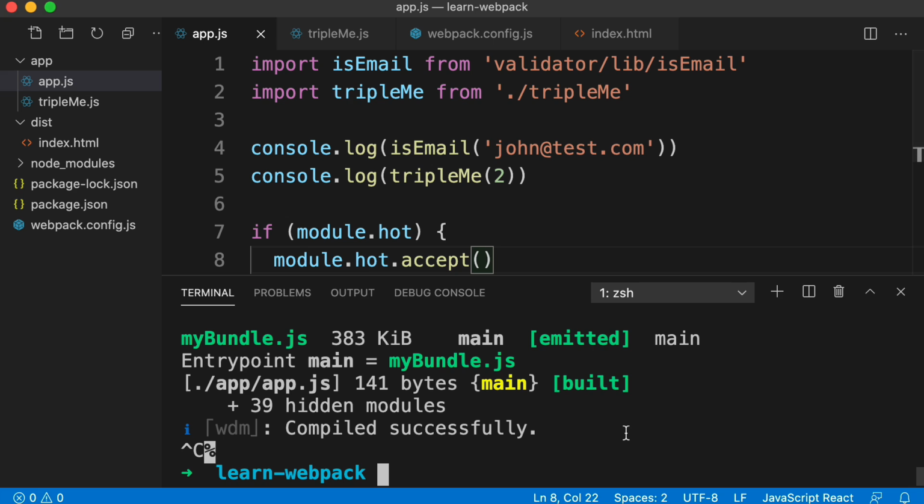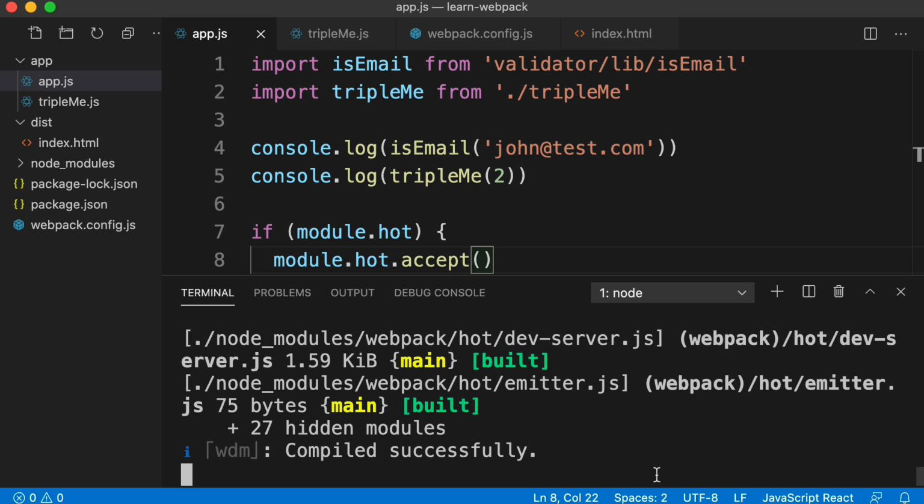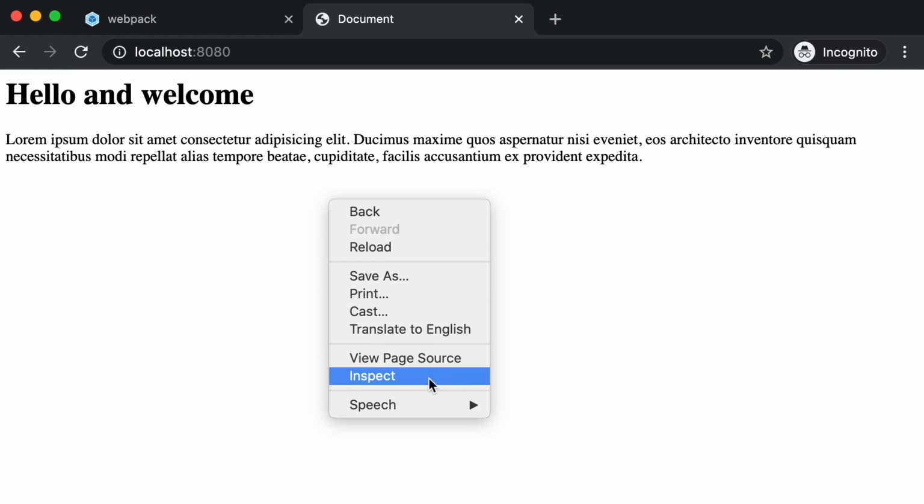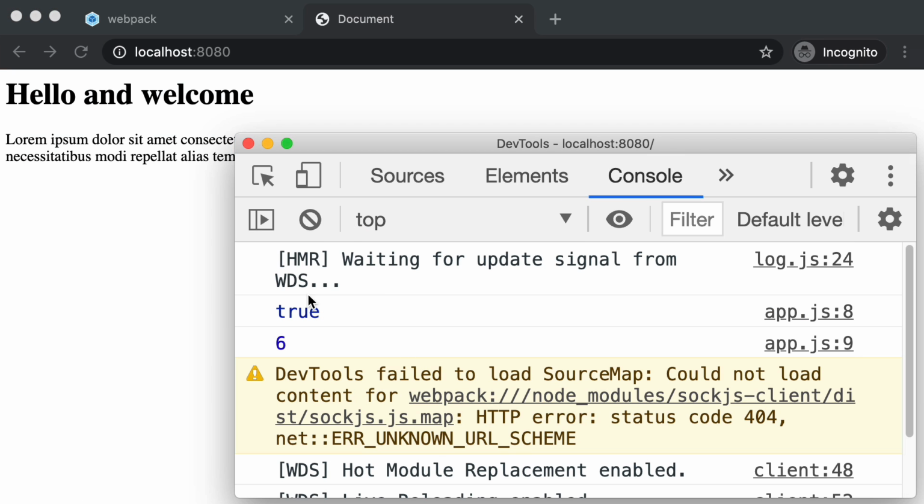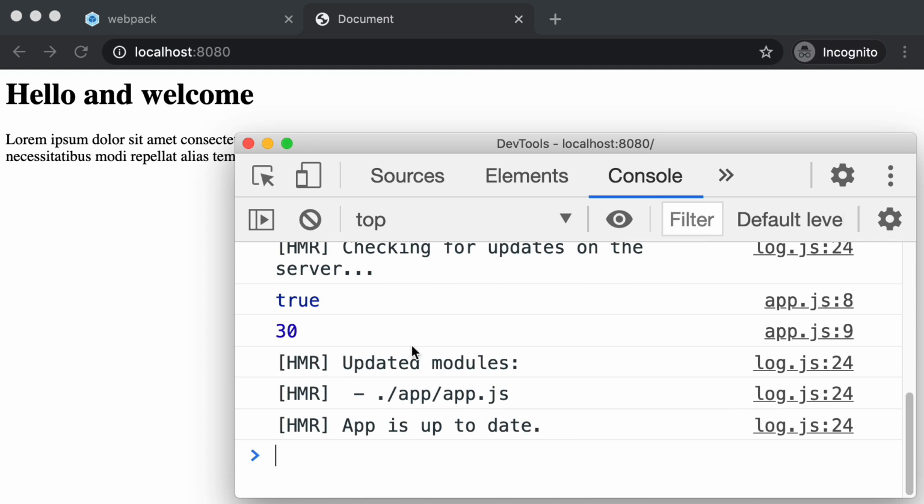It's pretty cool. So in the command line, we can just run npx webpack devserver. Okay, now check this out. So you might need to refresh just the initial first time on localhost 8080, but now after that, we don't need to ever refresh again. So if we check the console, we see those values of true and 6. And if we go back into app.js and change this number to 10, hit save. Yes, in the console, if we scroll down, we do see that got tripled to 30.